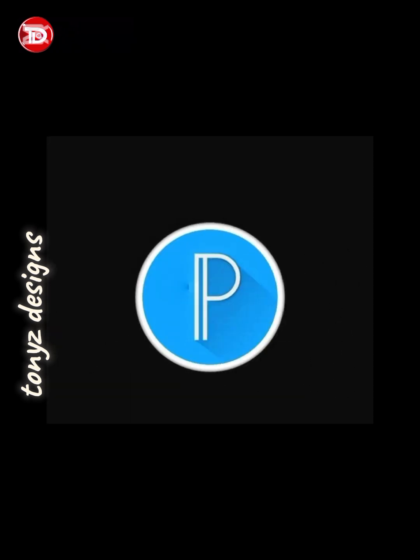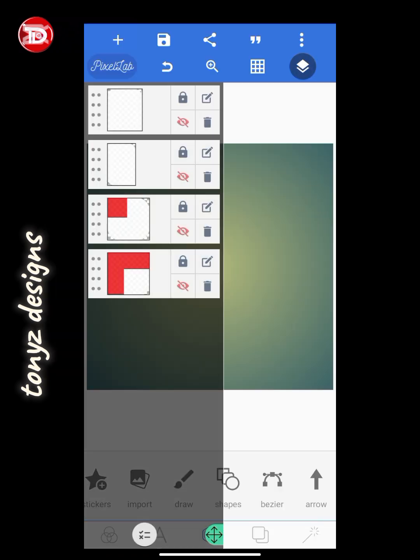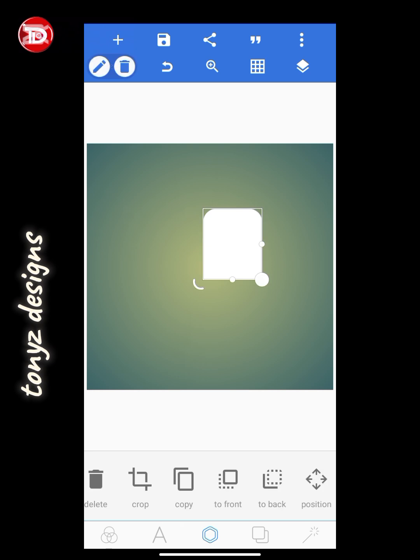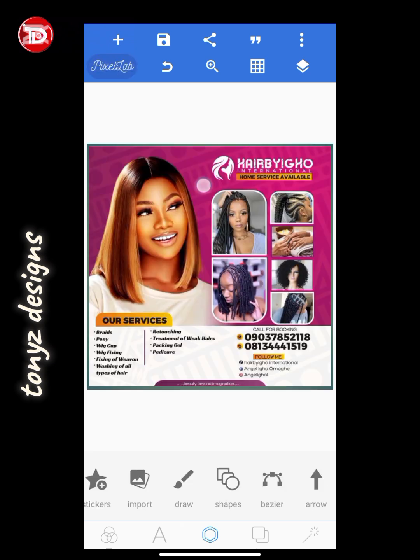Okay, so now let's get started. The first shape I'll be showing you how to create will be this shape, and you can use this custom shape to create these types of flyers. So let's get started with the process.